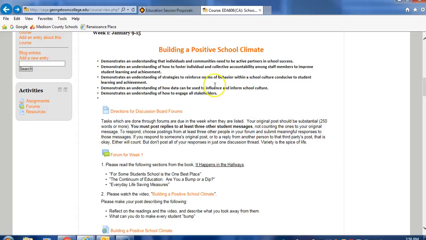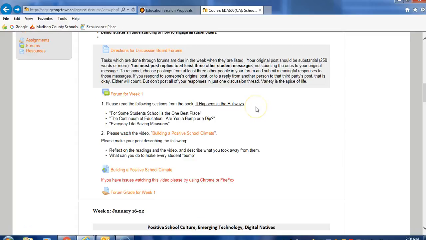All right, so week 1, the objectives that we're covering. You do have a discussion board here. So discussion boards, you need to post based on the topic for that week. Each week I divide it into, and these chapters in the book are really short. Some of them are only 2 or 3 pages, but 3 sections in your book, our course book, It Happens in the Hallways. Read those, watch this video, and then do some reflecting on the videos and the book.